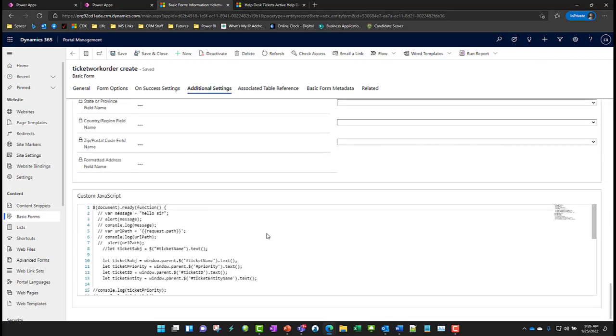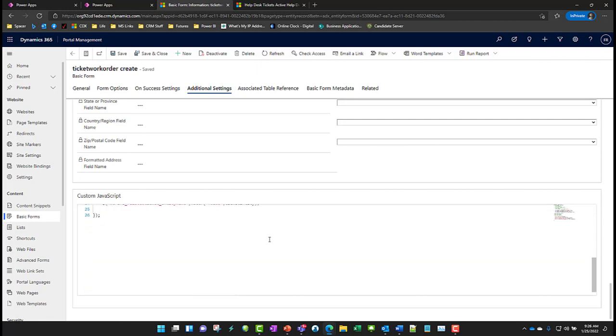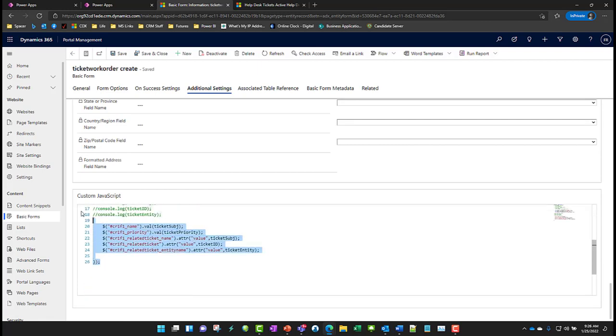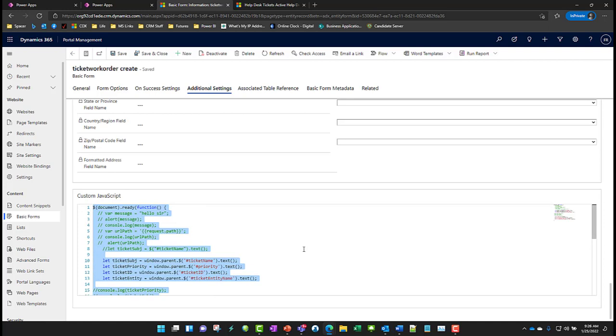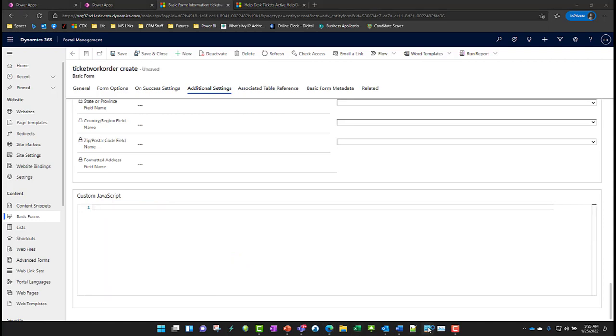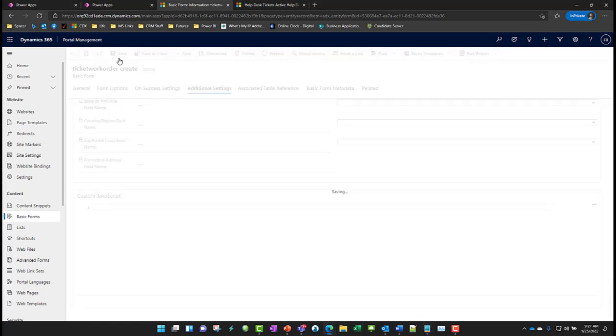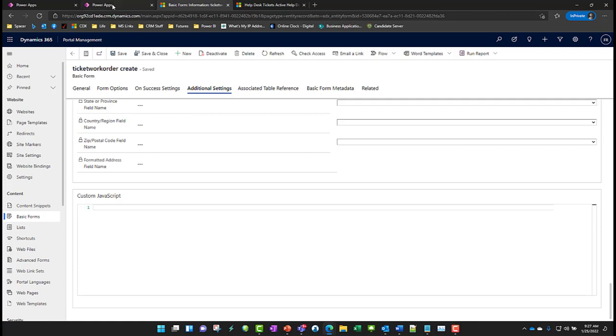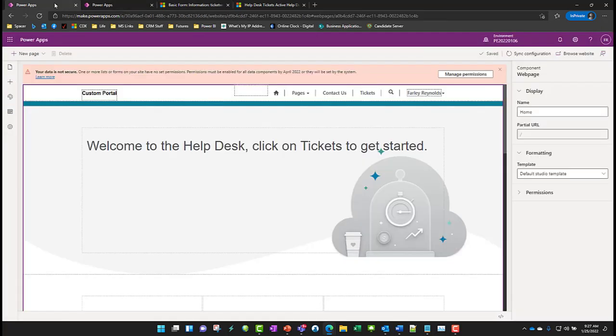When this form loads, you'll see we've got some JavaScript in here. So I'm going to take this JavaScript out. It's just easier to take it out than it is to comment it. So let's save this form. And now we've got no JavaScript on the form. Let's go back again. We close the portal down.